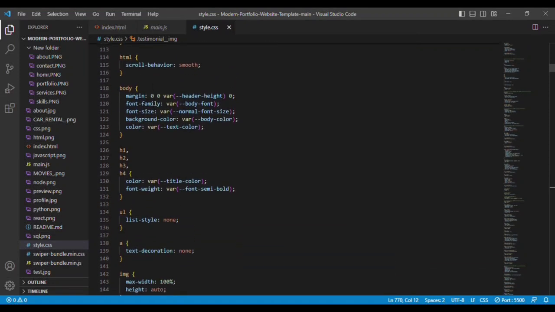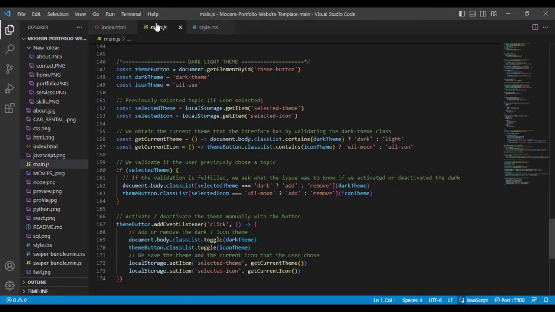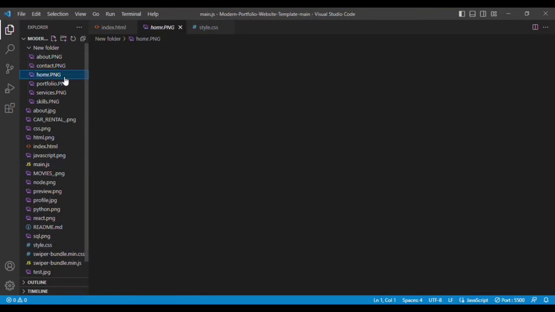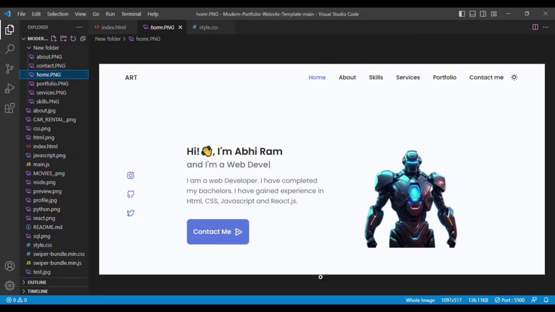For the body we have margin, font family is given, font size is given, background color is white. You can see the color of the text is text color. So let me explain by showing you. One second. Home section. So here we are in the home section. You can see the entire background is white.